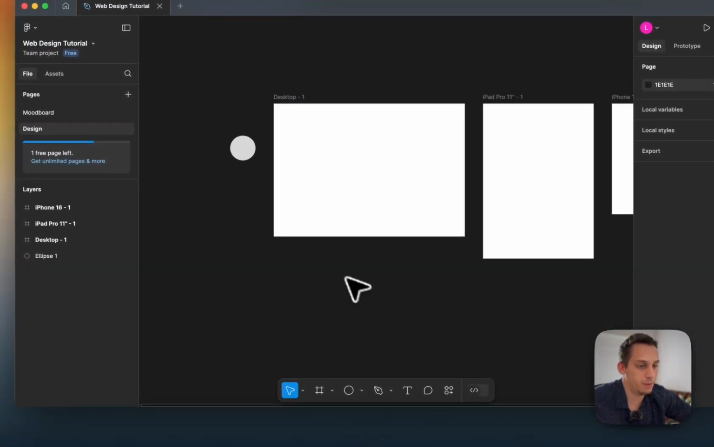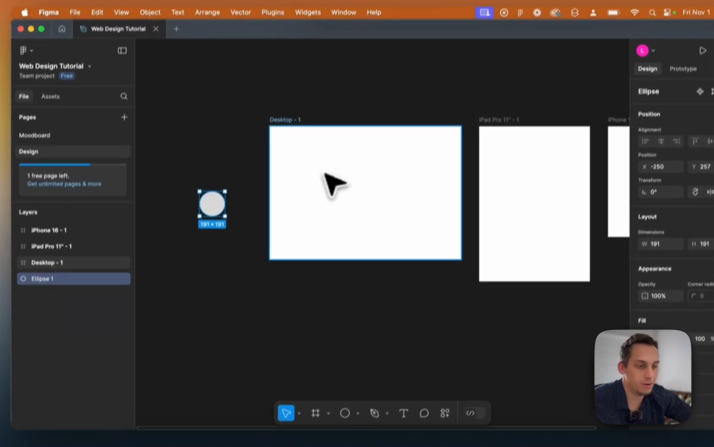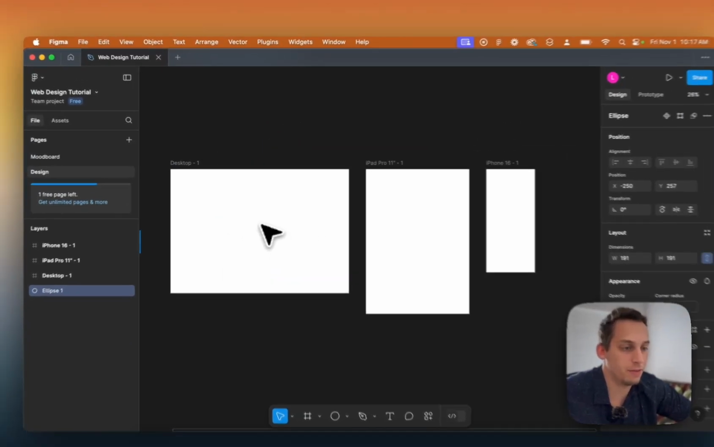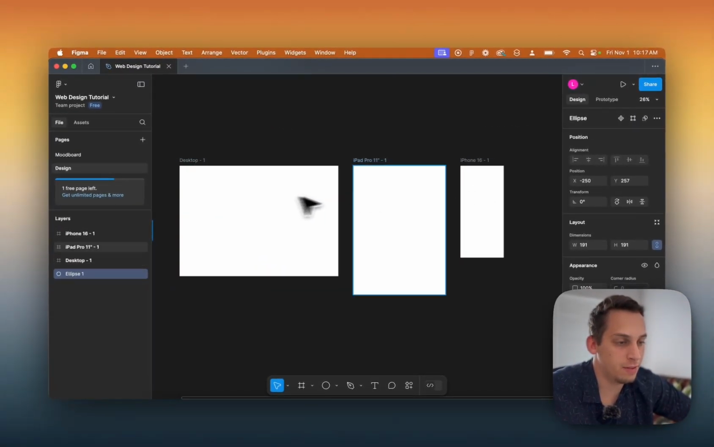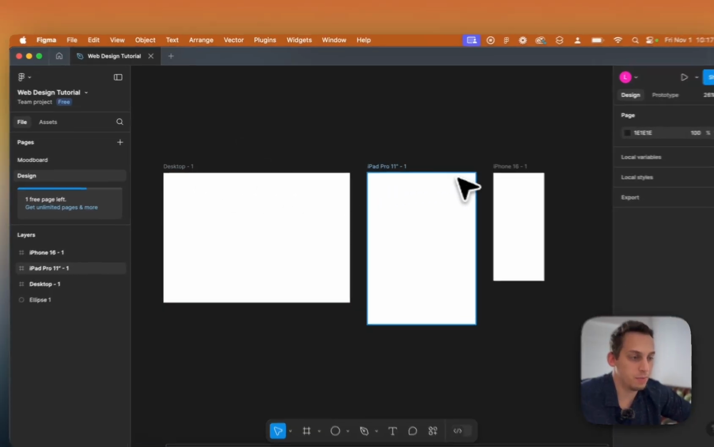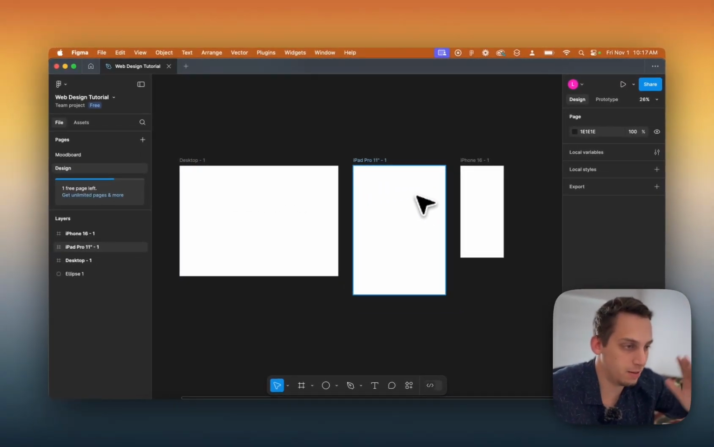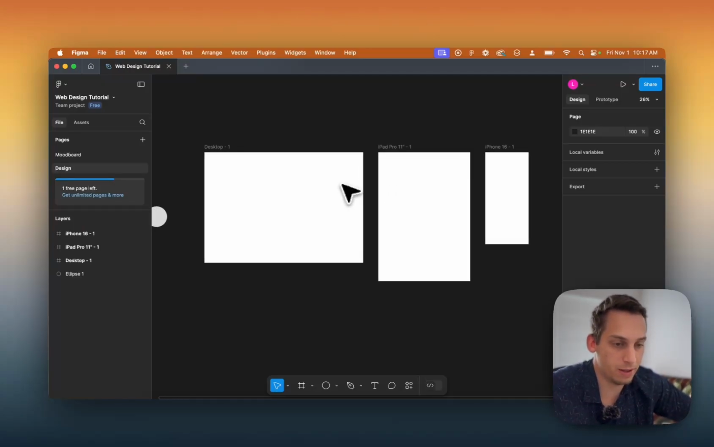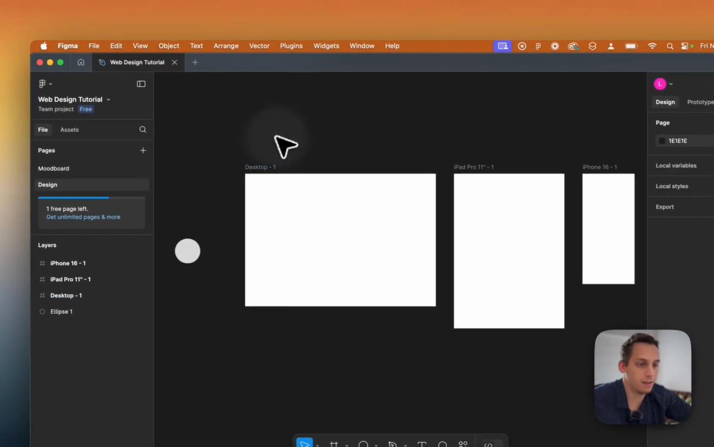So that's when you have a design, you want to design for all different screen sizes, and you start off with the desktop and then you go from there to the tablet and then to the iPhone. You can obviously design all at the same time. People are different, but usually that's how you do it.